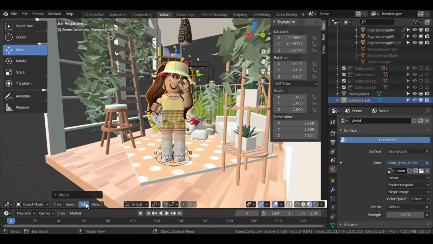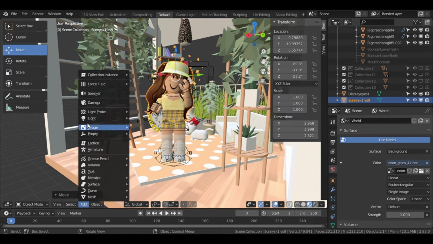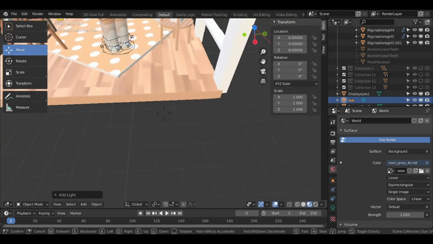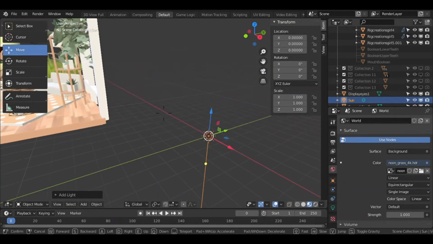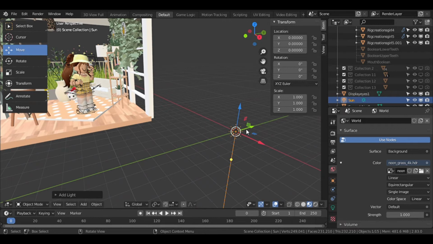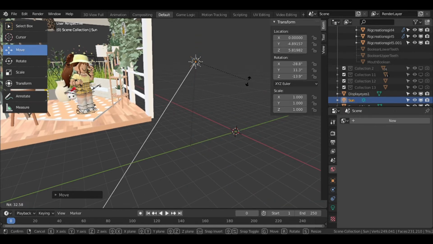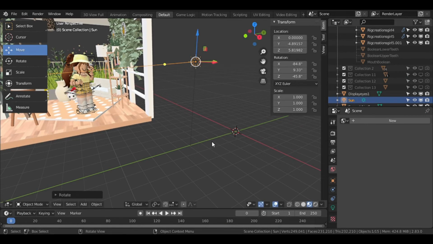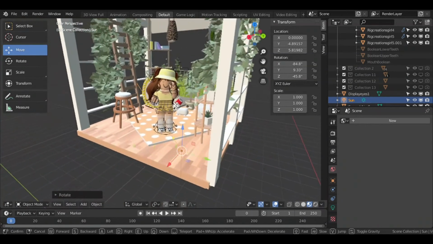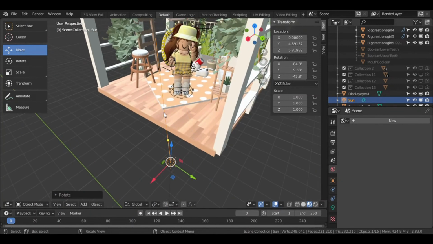So first things first, you're going to click on add, then click on sun or light, and you're going to hit sun. You're going to see it pop up where your rig was when you first imported it in. You're going to just drag it up and point it essentially at your character, unless you want your lighting to point in a different direction. And you're just going to move it around until it's pointing there.